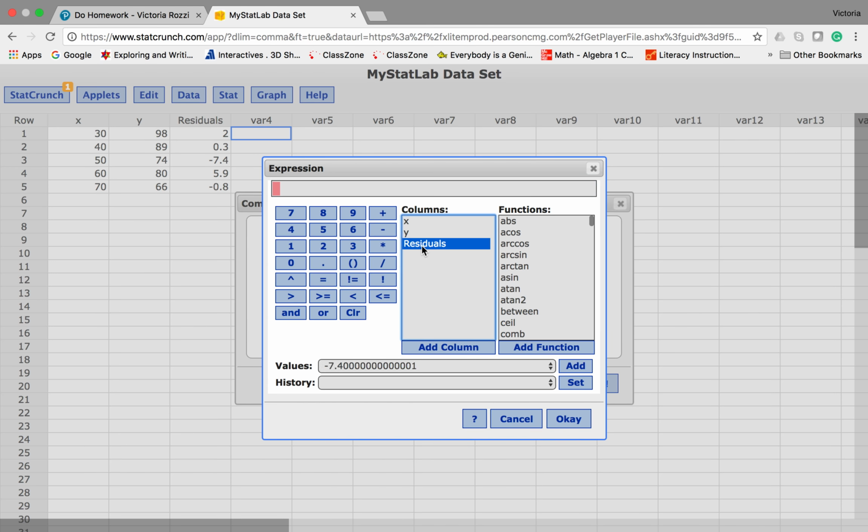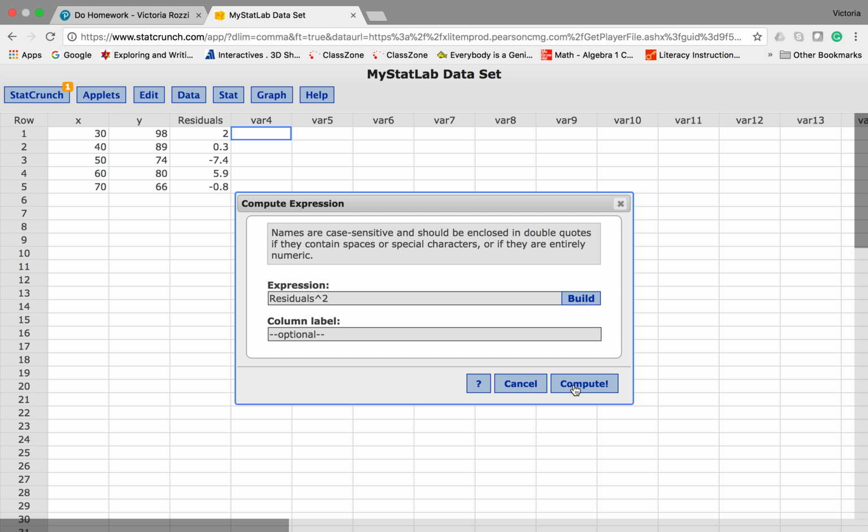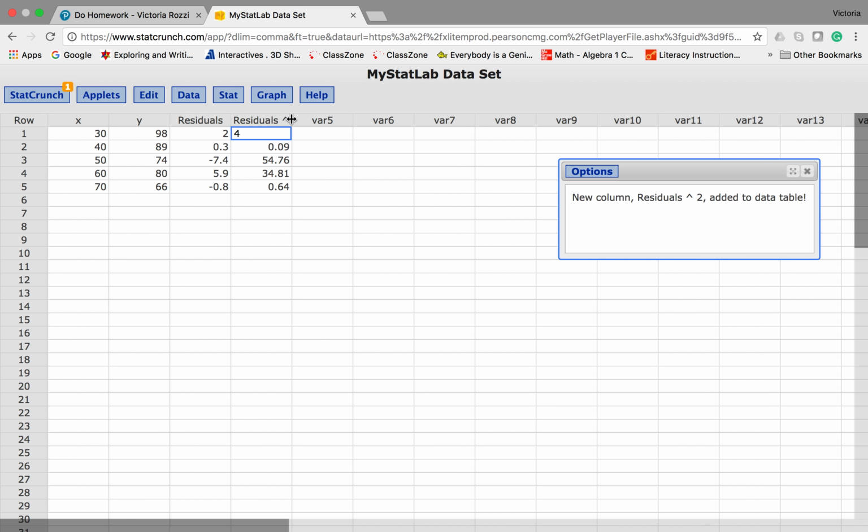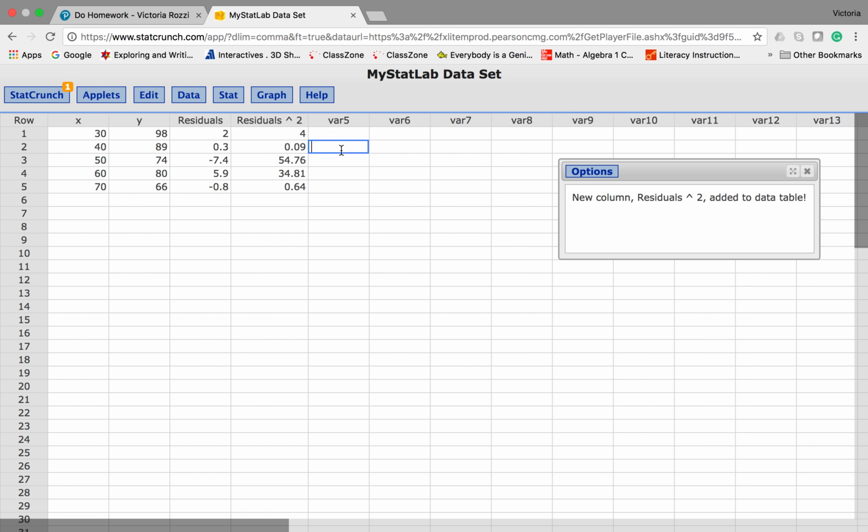I'll click Residuals. You may have to double click. And then I want to square that. The way that you do that here is you press this little up button, also called a caret, and we raise it to the 2nd power. Click OK and click Compute. And here is the residuals squared. You can see it's squared each value: 2 squared is 4, 0.3 squared is 0.09, etc.